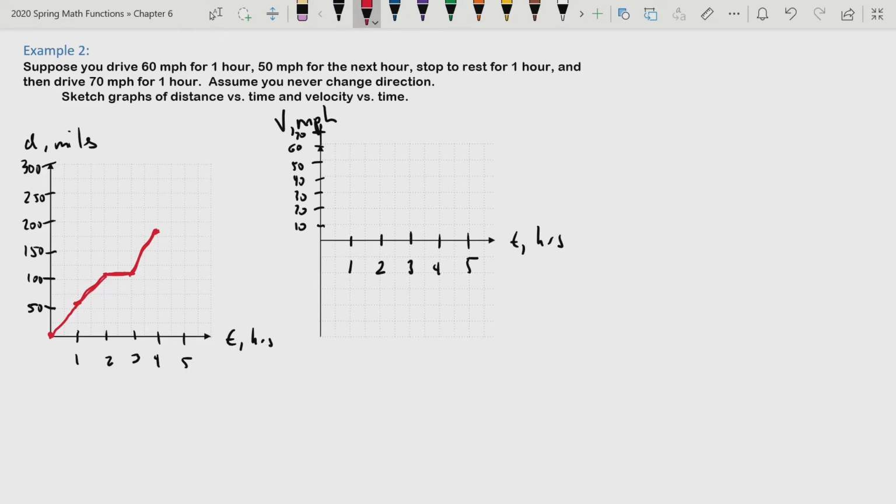Okay, so what happens? At the very beginning, I'm not moving at all. And then I accelerate up to 60 miles per hour. So I go all the way up to 60 miles per hour very quickly, drive there for an hour. Then I drop down to 50 miles per hour. So I drop down to 50 miles per hour for an hour.